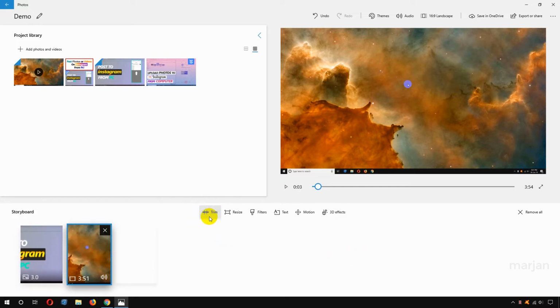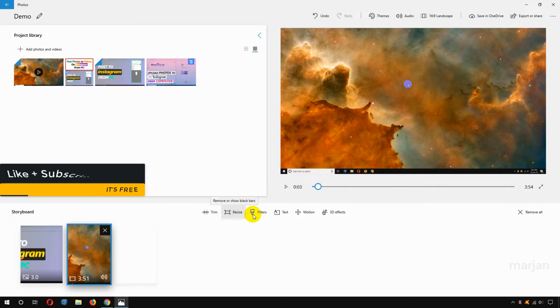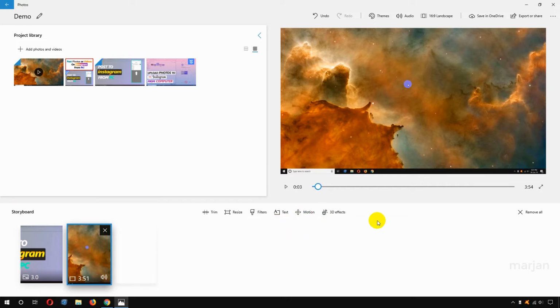Now by using this trim tool you can trim your footage, or you can resize your video or add filters and add text or add motion. And the last one, the 3D effects. This 3D effect is a very awesome and useful tool you can use from this free video editor. A lot of paid video editors don't have this tool.